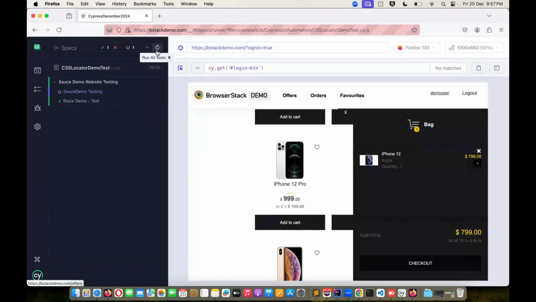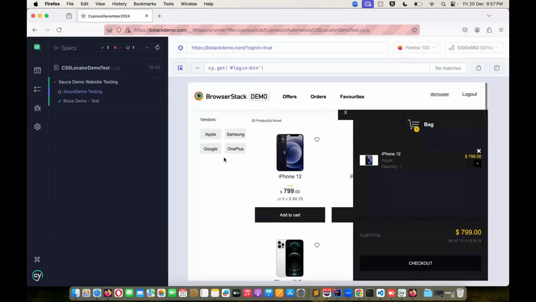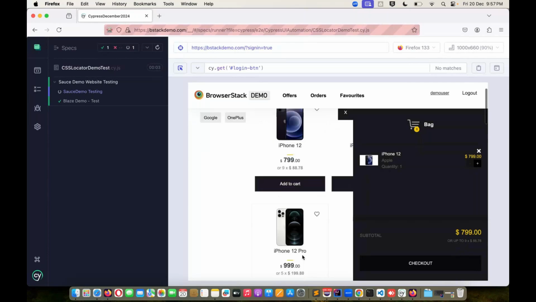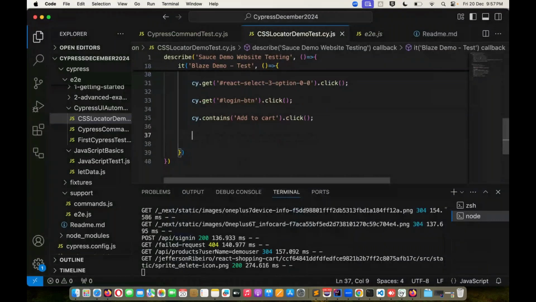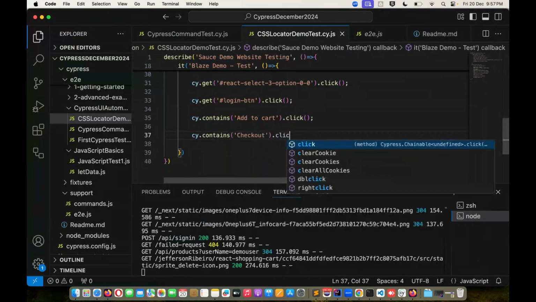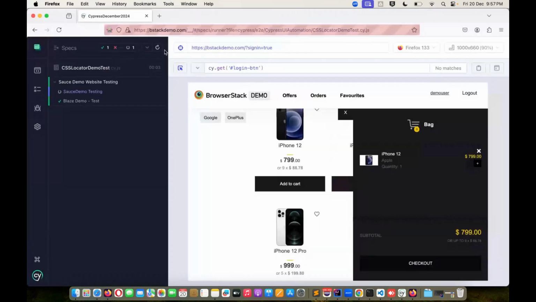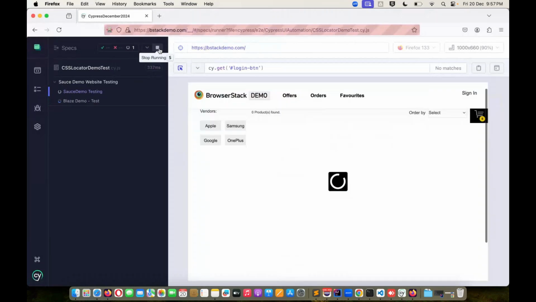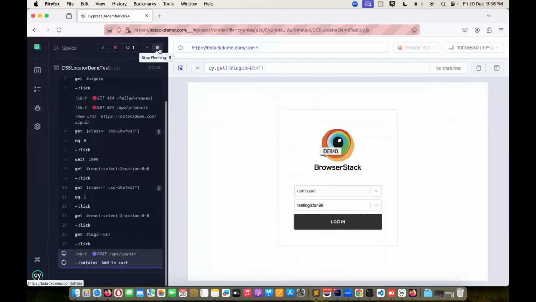Because here we have multiple matches, right? It may pick any of them. So iPhone 12, which is the first one, you can see, which is this one, correct? It has clicked on that. After that we have checkout, right? So now the control is on checkout, so you can just write cy.contains checkout as well, dot click. So here what I am doing is I am not writing any locators, guys, if you notice carefully. Everything is part of your UI screens.